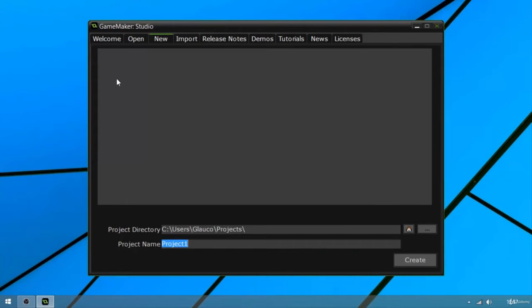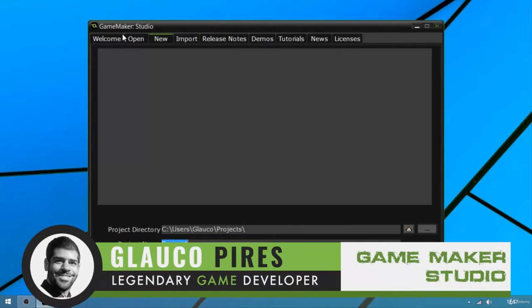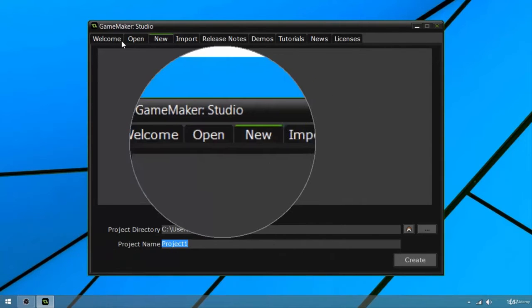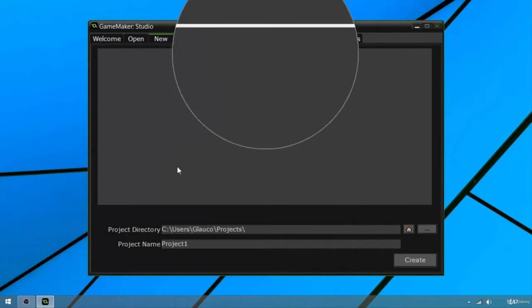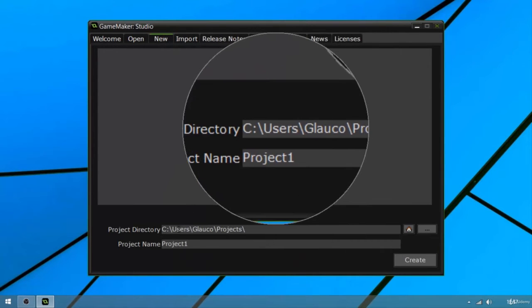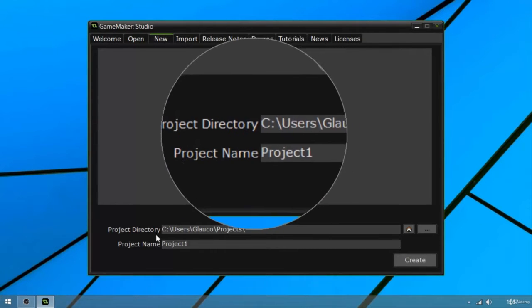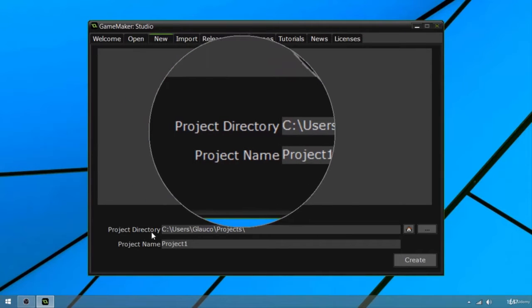Hello there, welcome back. Now that you open GameMaker Studio and logged in to your account, you should see a few options available for you here at the top tab. You're going to select the New button, and then we should be able to create a new project. Every game is stored in a separate project, in a separate folder. So we have to go ahead and define what is the project directory.